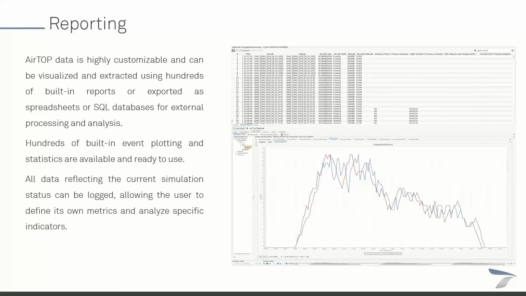This can also be used to calibrate your models to make them as realistic and as accurate as possible by comparing them with operational data. Nevertheless, there are hundreds of built-in reports and plots that can be used straight away after the simulation to quickly display and, again, to communicate results.